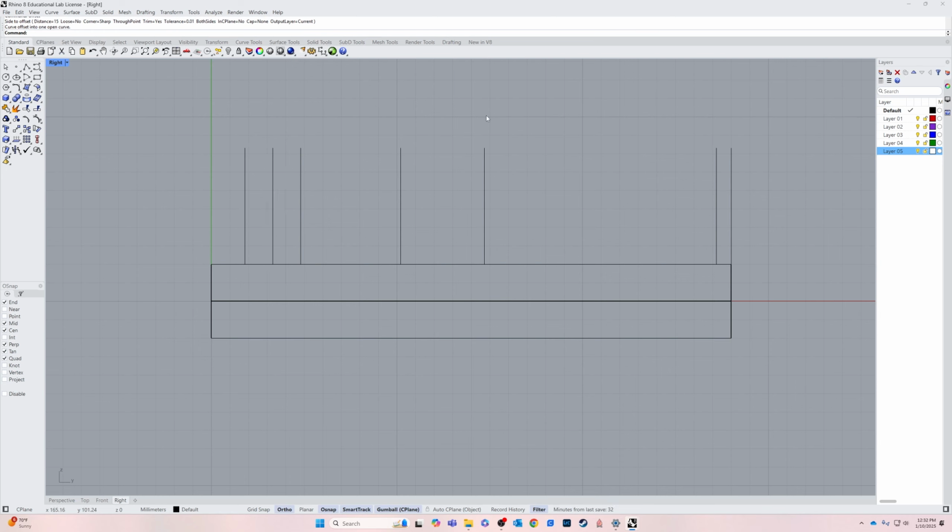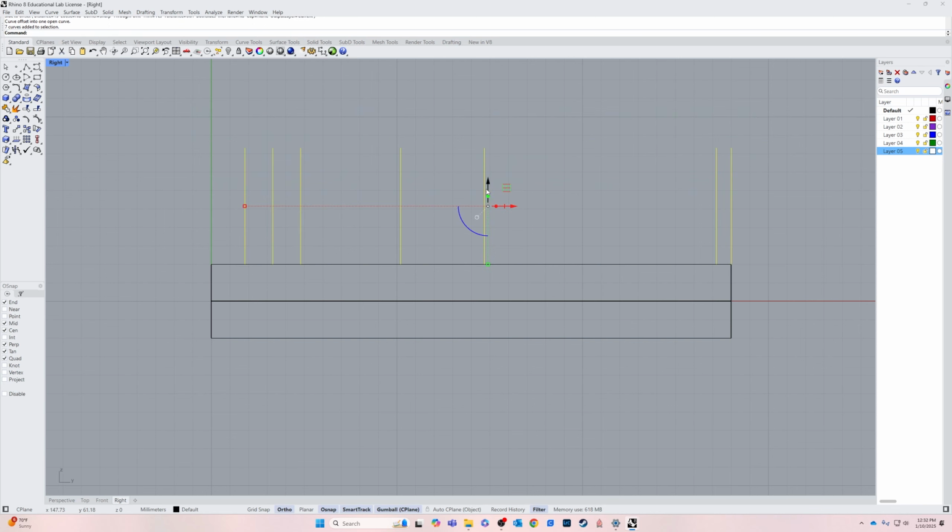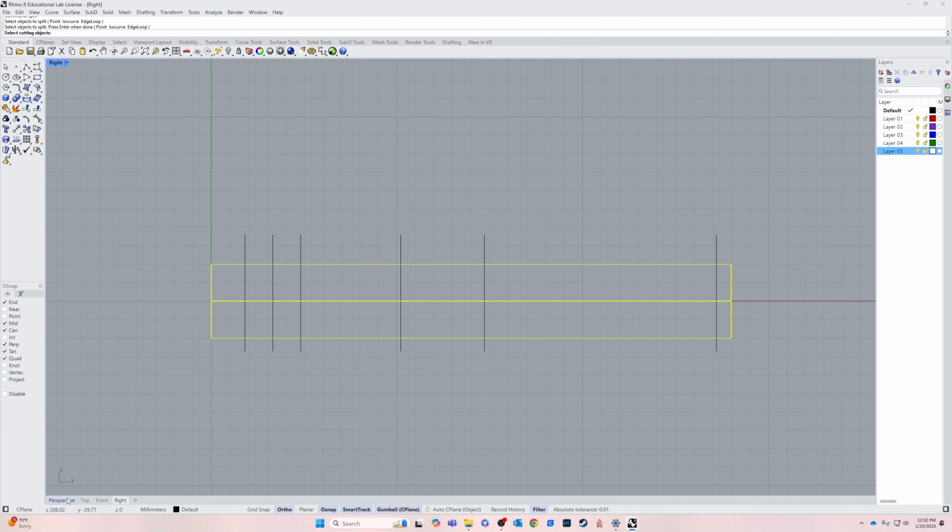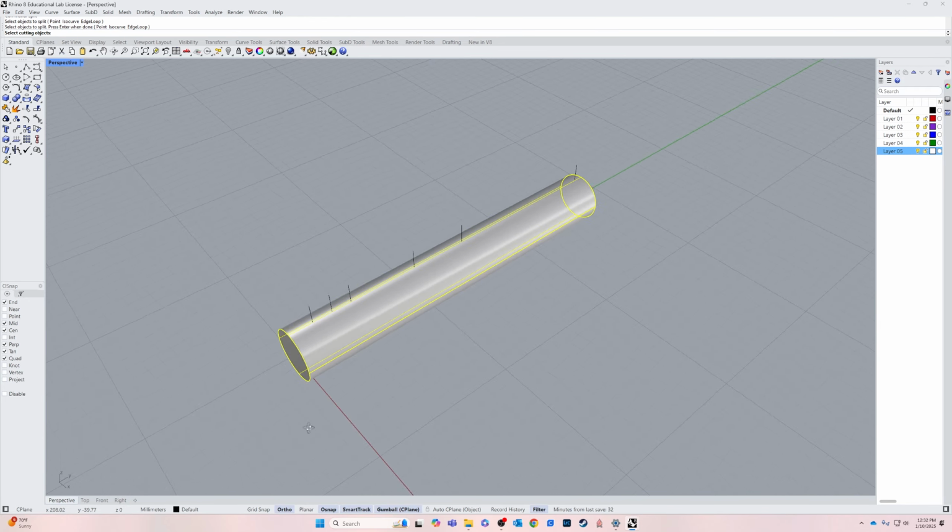All right, so those are our segments, and we select all of them by clicking and dragging, and we drag this down to where they overlap. I don't need this end one here anymore. That was just my starting point. So I click on that and hit delete. And then we want to split this object by our notations here. And then I'm going to switch back into perspective here.